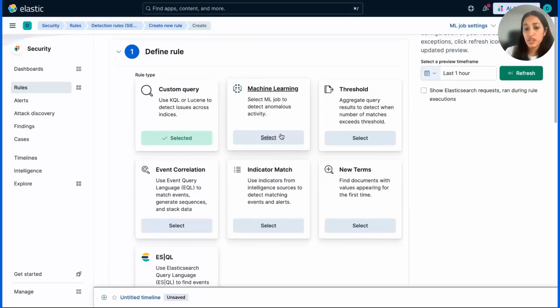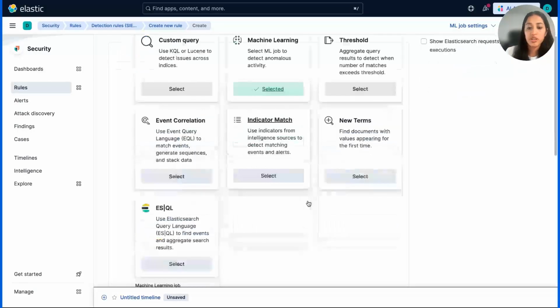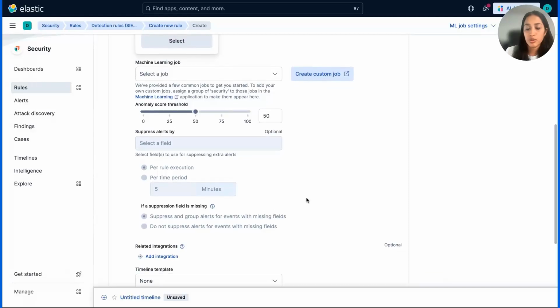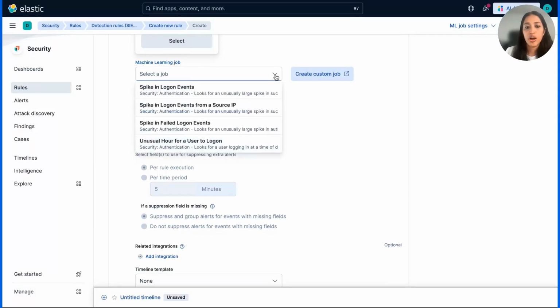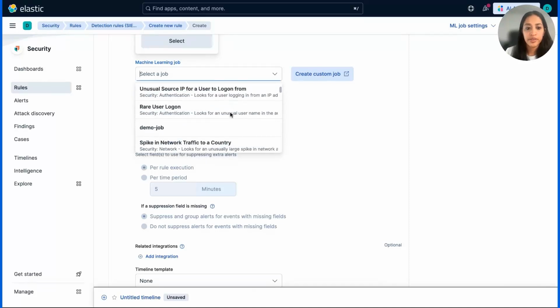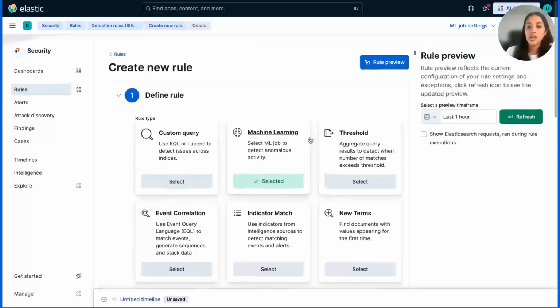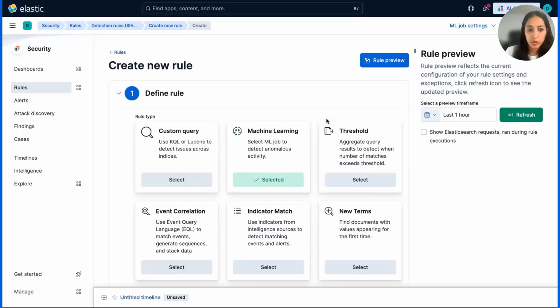And then, for example, machine learning job. We created the machine learning job before. If I want to create a rule to notify me of some anomalous behavior that job has discovered, then I can specify that machine learning job here. And then I can set the threshold and so on at this point in order to notify me if that specific score has been reached or not. So these are all the different ways that I can create the rules.